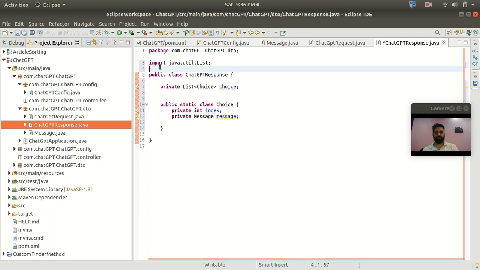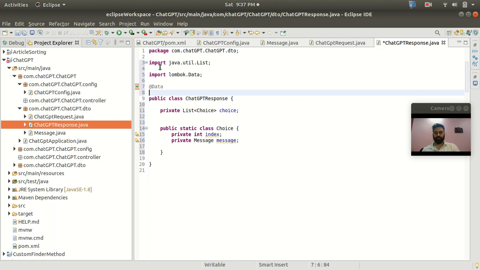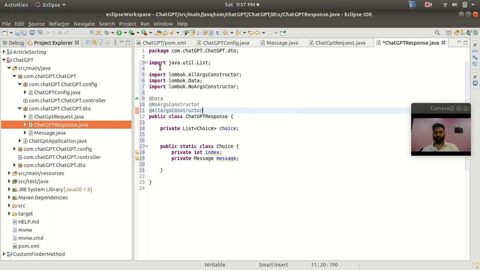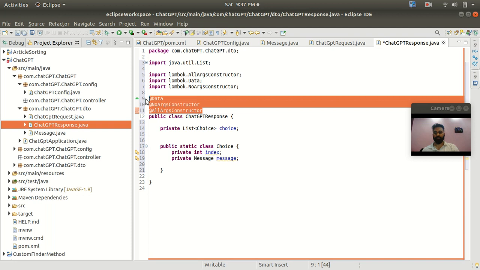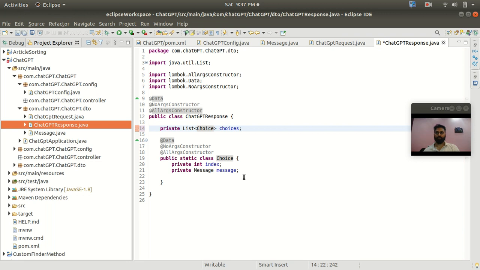Let's mark this class with Data, NoArgsConstructor, and AllArgsConstructor. This same thing I can copy paste and add it here, right? So this is our response class. In the response class we have a choice, and choice is a list, and here let's keep this as choices. Okay, and here we have a Choice class, inner class I have built, in which we have index and the message, right? So this is our response.